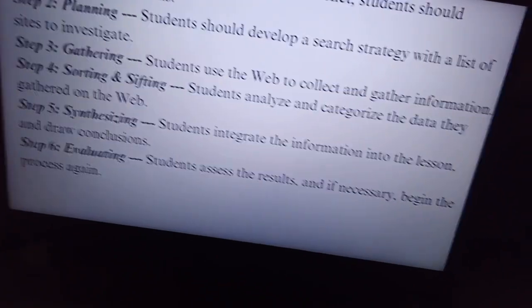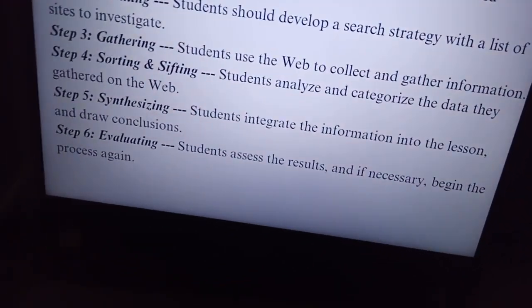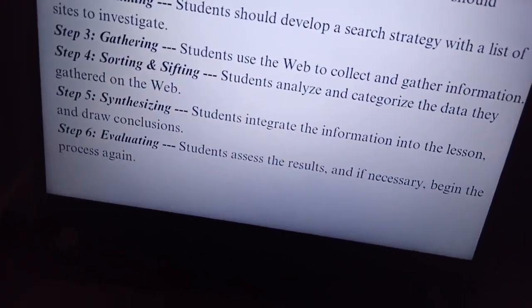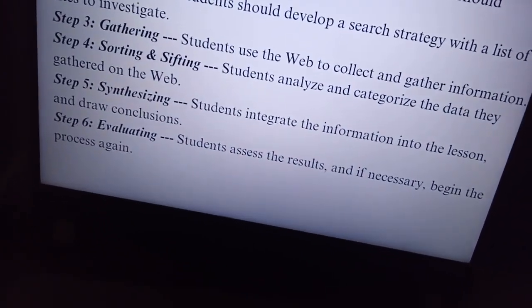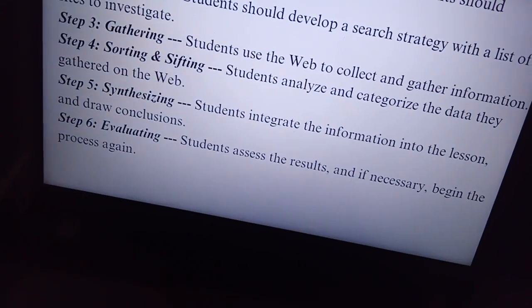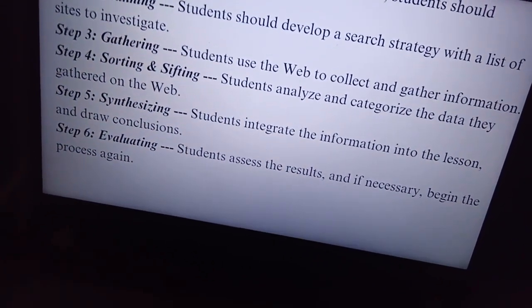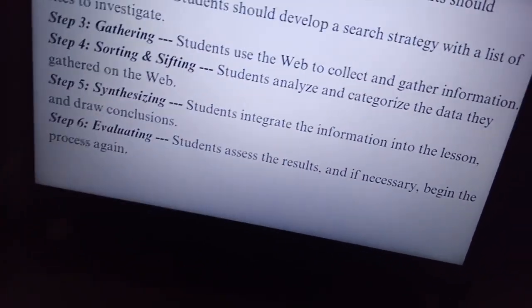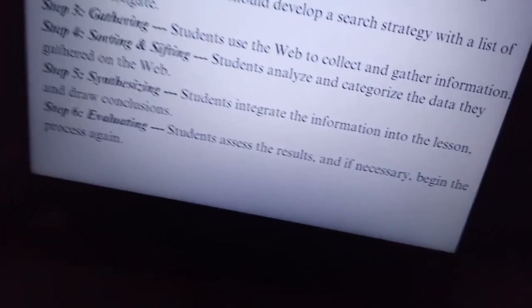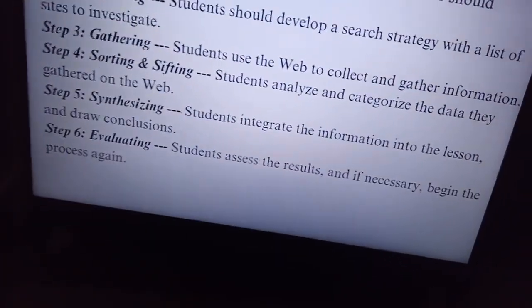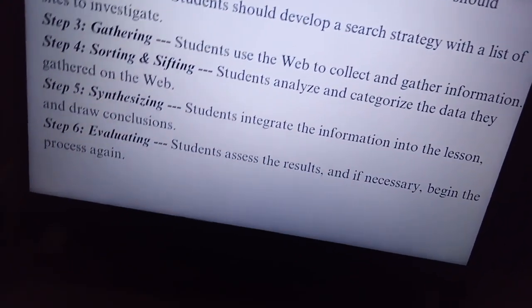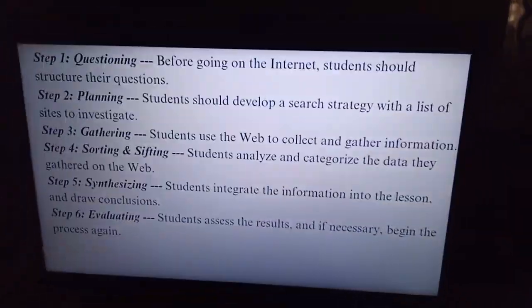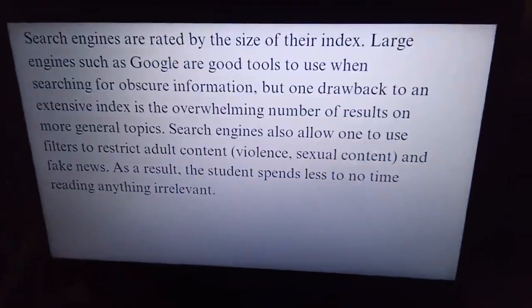Step 4. Sorting and sifting. You should analyze and categorize the data that you gathered. Step 5. Synthesizing. You should integrate the information into the lesson and summarize it. Draw a conclusion. And step 6. Evaluating. You should assess the results to see if they're good or not.